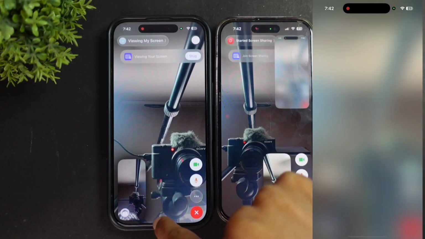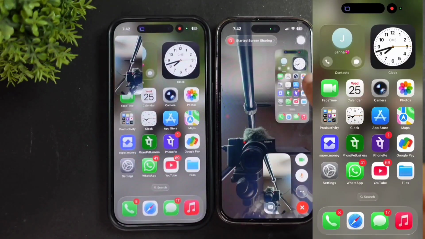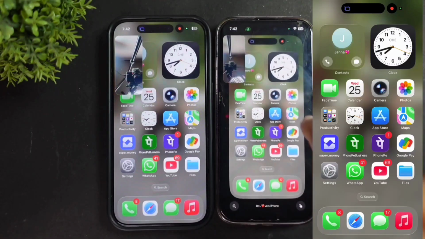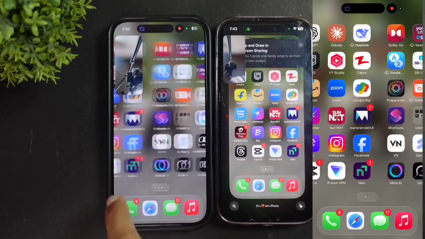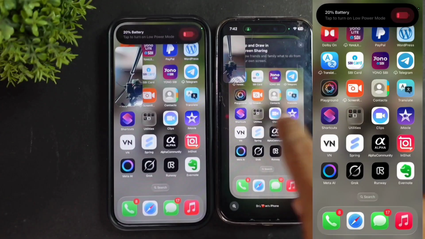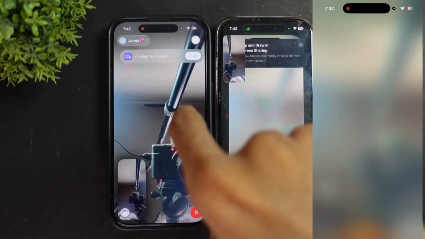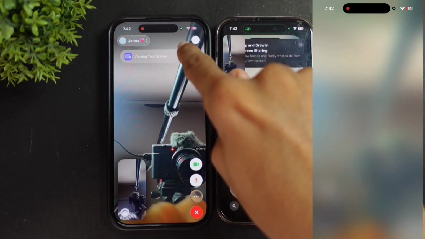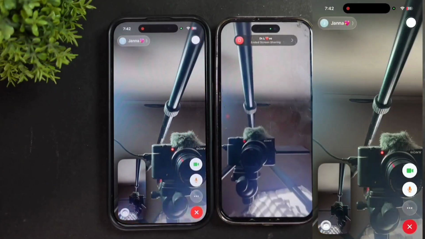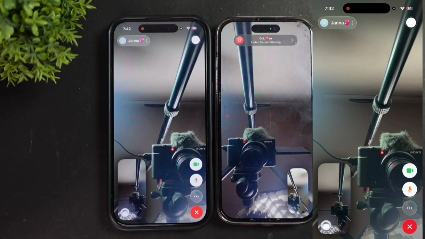Now, even if I minimize my phone, you can see everything on my screen. If you want to maximize it, click here to view it in full screen. And whatever I do, you can see it happening on the other phone as well. After that, if you want to stop screen sharing, go back to the video call screen. Here, you'll see viewer screen, click on stop. When you click that, screen sharing will stop.